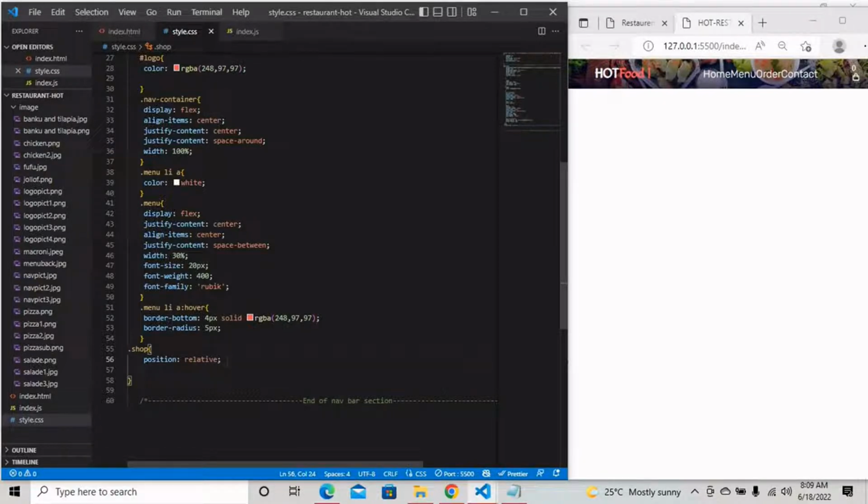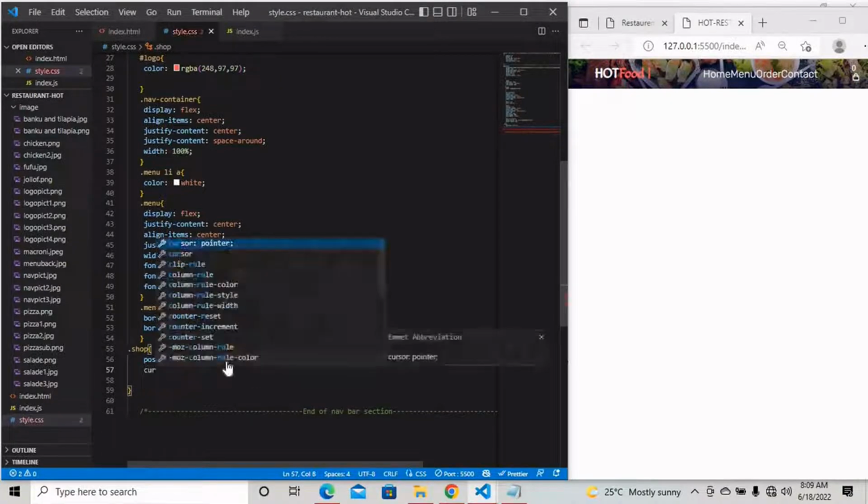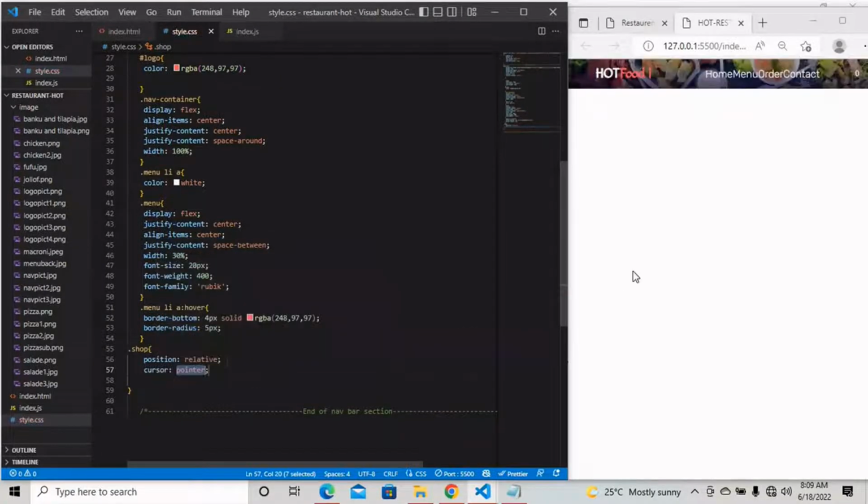from the position relative we make a cursor pointer, so that when we put it, the cursor will be pointed. So you can see that when we put now our cursor on our shopping icon, the cursor changes. It gives now a finger which is pointing to the top. So that is why we put cursor pointer. Anytime when you put your cursor on it, your arrow will change to a hand pointing to the top.